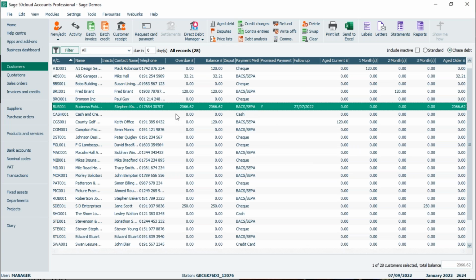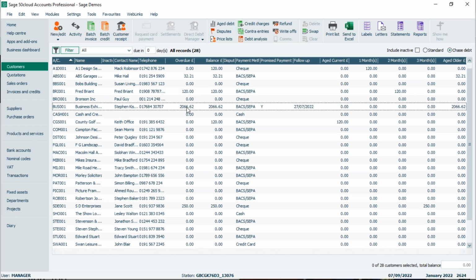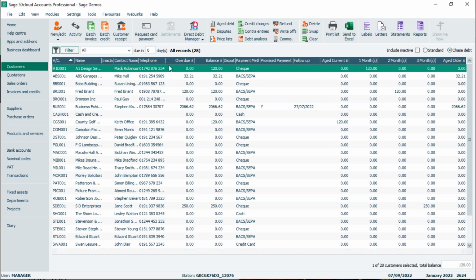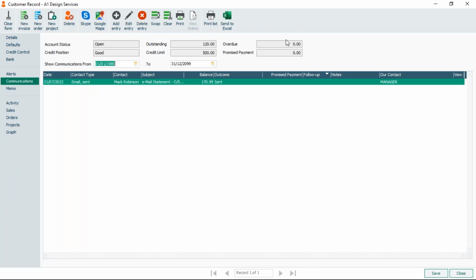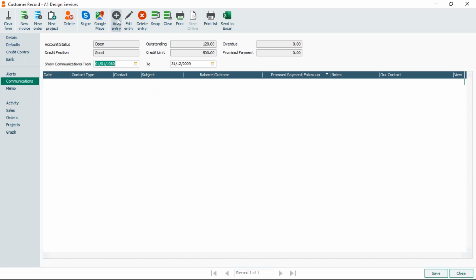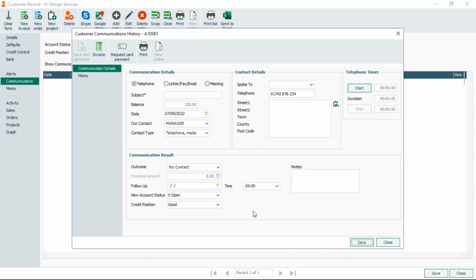So let's say we're working through that list and who we're going to pick on. Let's just pick on this one, this A1 Design Services. Let's say we've chased them for payment. We want to make a note of that. So we can access comms, which takes us into the communications tab within their record, and we can start adding entries, editing an existing entry, or deleting an entry. Let's just delete the one that's there for the time being, and we'll add a new one. So I'll add an entry, and there's loads of options available within here. So I'm just going to say it was a basic telephone call.